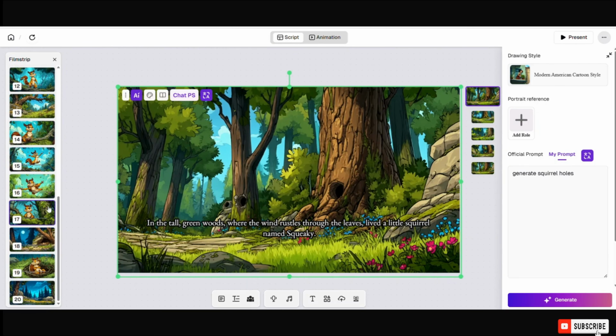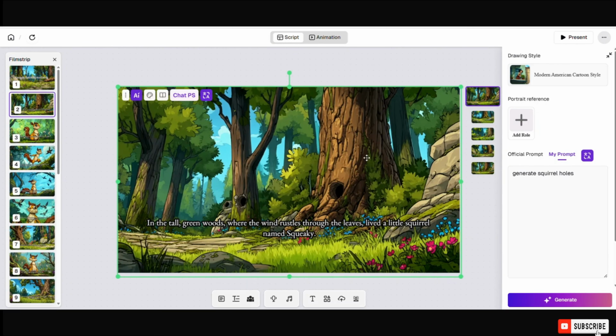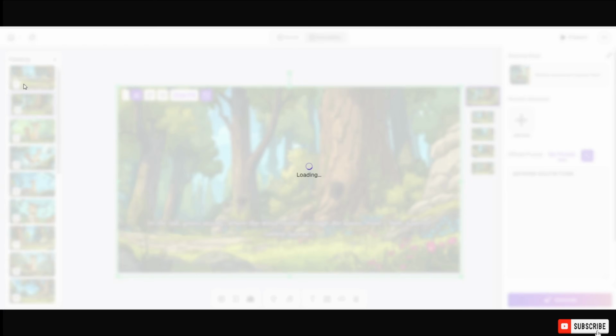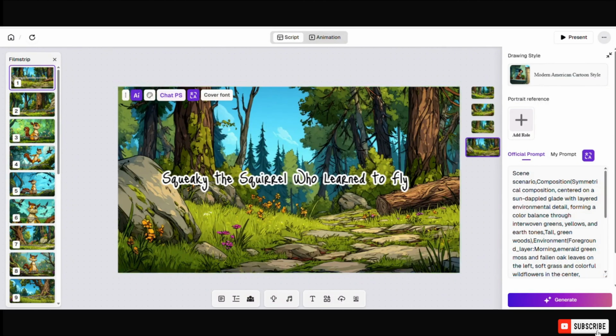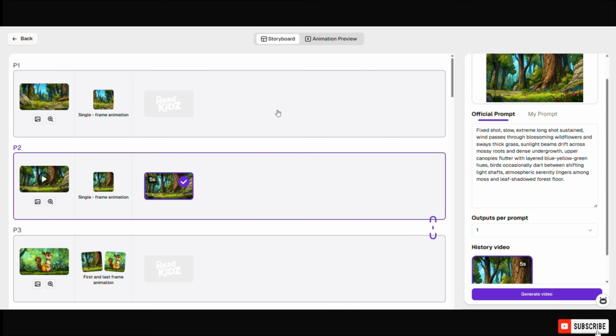And there you have it. All the scenes are now generated. At this point, we've got a complete script and a fully illustrated ebook. Now comes the coolest part, turning it into an animated video. Go ahead and click on the animation button to start animating each scene.